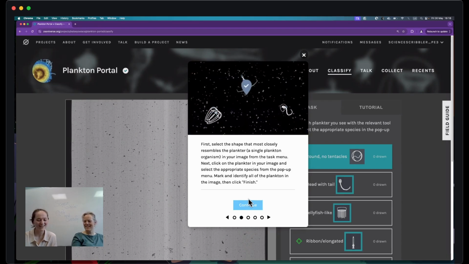Oh, but they have really nice GIFs of how to do the task. Look at that. Okay, store that for later. Select the shape that most closely resembles the plankton. Okay, I've learned something new already. Plankton being the single plankton.